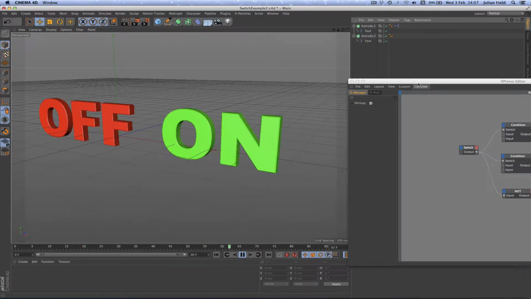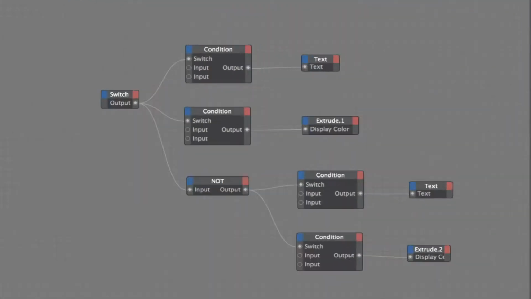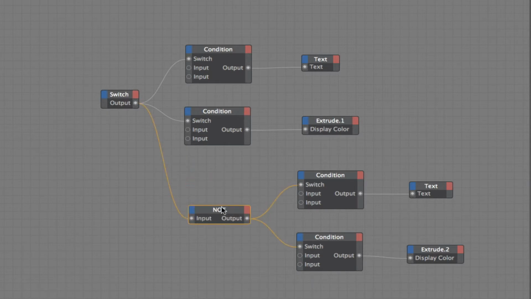It's really that simple. So to recap, it's just a simple case. Copy your conditions. Copy a new text object, obviously. Drag the two objects in there and wire them up to the conditions exactly as before. And just put a not between the switch and the two conditions. And that does the job for you. So your not is the key node. And it's as simple as that.